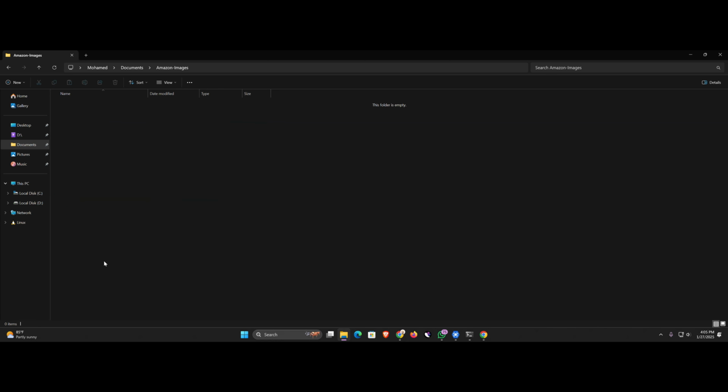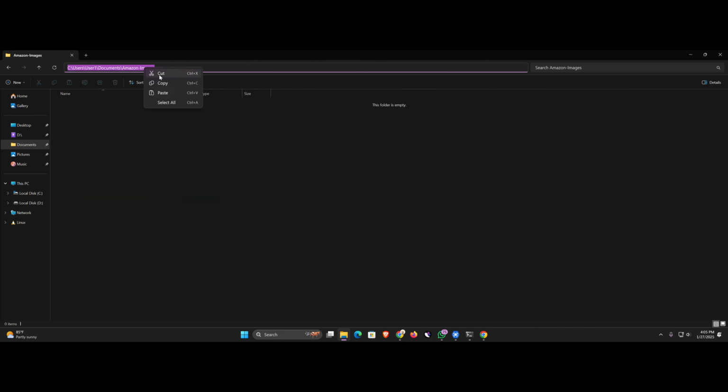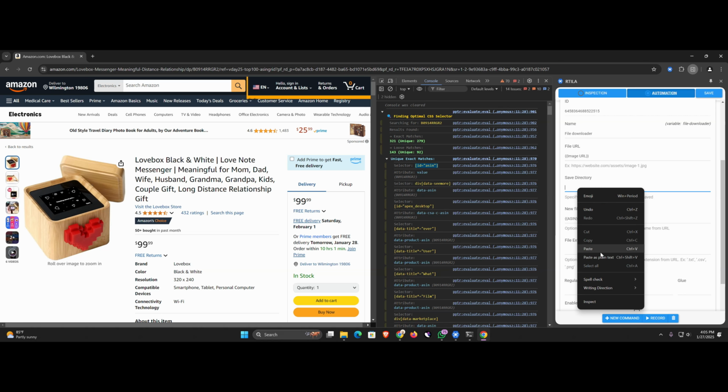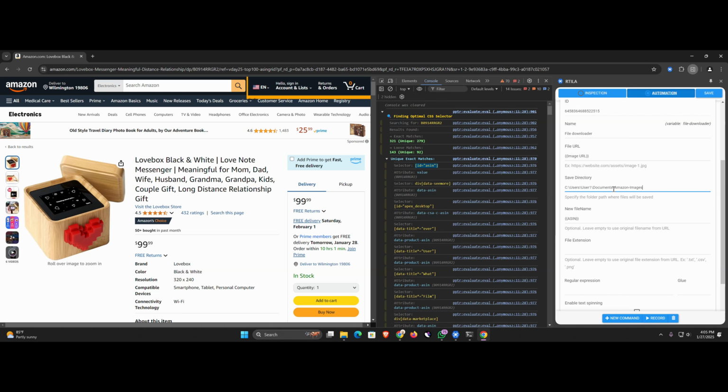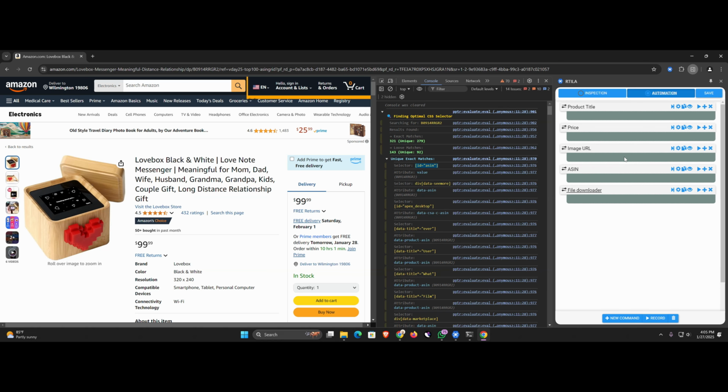Yeah, and I go inside, and now this is the path that I need to give to Artila. I copy this path, and I put it right here. So it will save the image inside this folder. It will use the ASIN number as a file name, and that's it. Okay? So that's what we do.